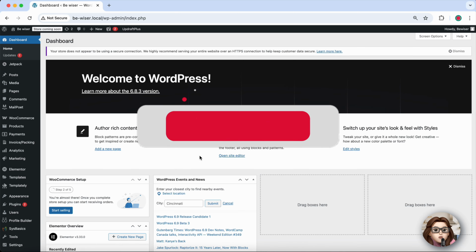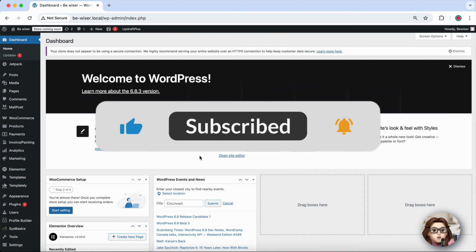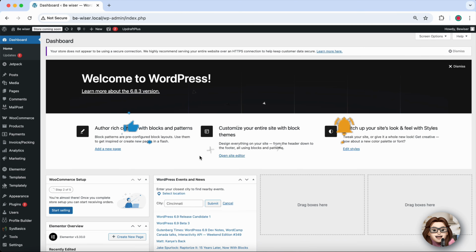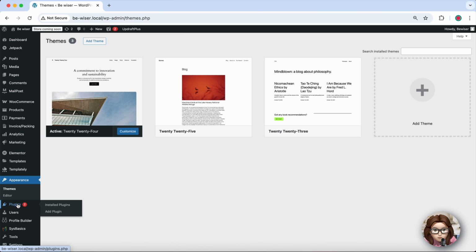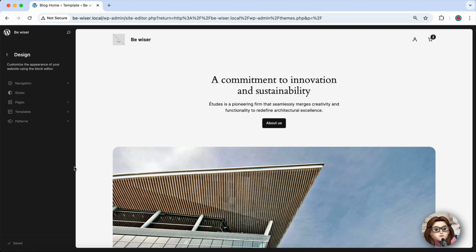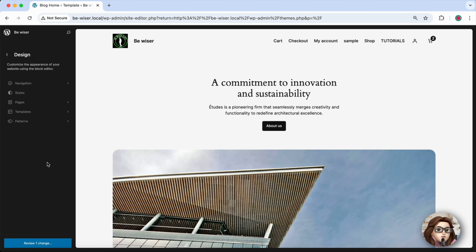If you've ever wanted to change the color of your WooCommerce buttons to better match your brand or make your site more visually appealing, this guide will show you exactly how to do it. No coding required. Start by logging into your WordPress dashboard. On the left-hand menu, click on Appearance and then select Customize. This opens the customization panel where you can change different elements of your theme in real time.